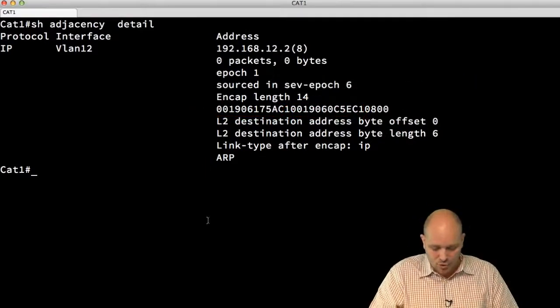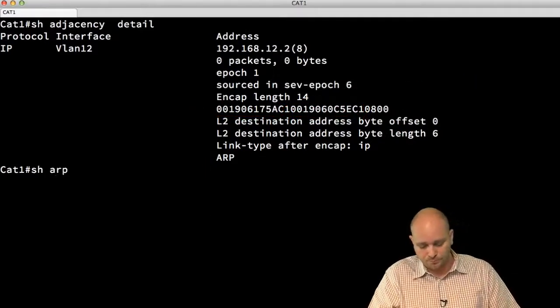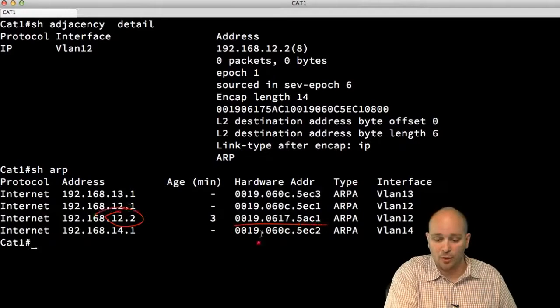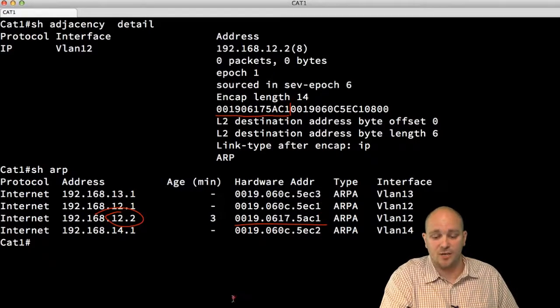Let me show you this. If I do show ARP here, and take a look at 12.2, this is the information I'm going to be looking at. So I'm looking for 00190617, 5AC1. Look, this is it. So this is going to be our destination MAC address.